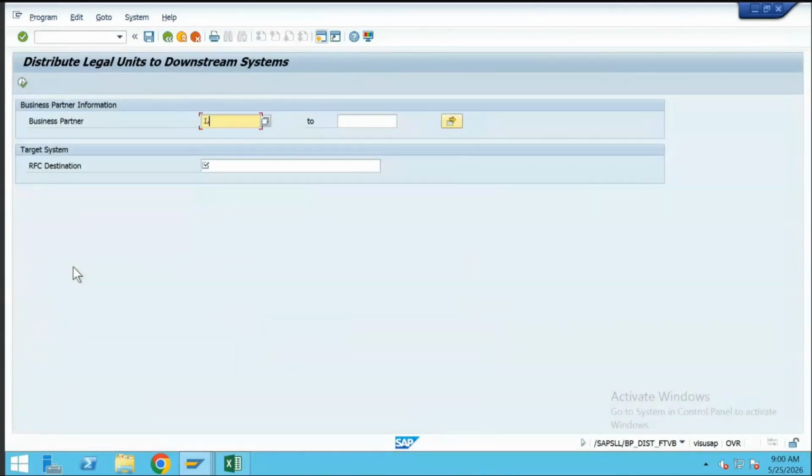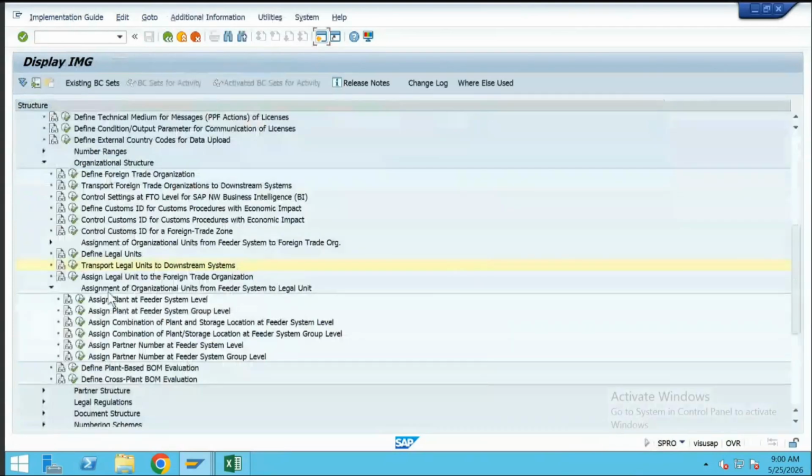For example, let's say LU_8000 is our legal unit. So here what we can do, we can enter the quality system destination and production system destination and execute. So this legal unit will be transferred to quality and production. Only this legal unit, not this configuration, this mapping. This mapping part we have to do with the help of a TR.